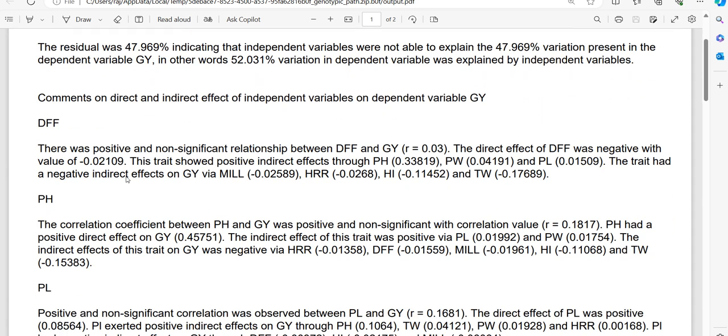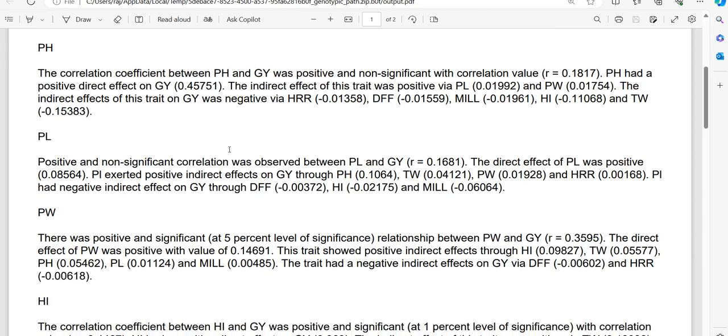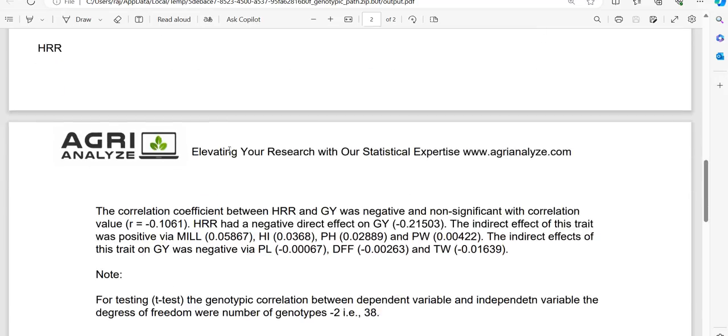Then it will give step-by-step comments on the direct and indirect effect of independent variables on dependent variable grain yield. First, it will start with this DFF, that is our first trait, and it will give the interpretation of the results that are associated with the first trait, and it will go till the last trait.